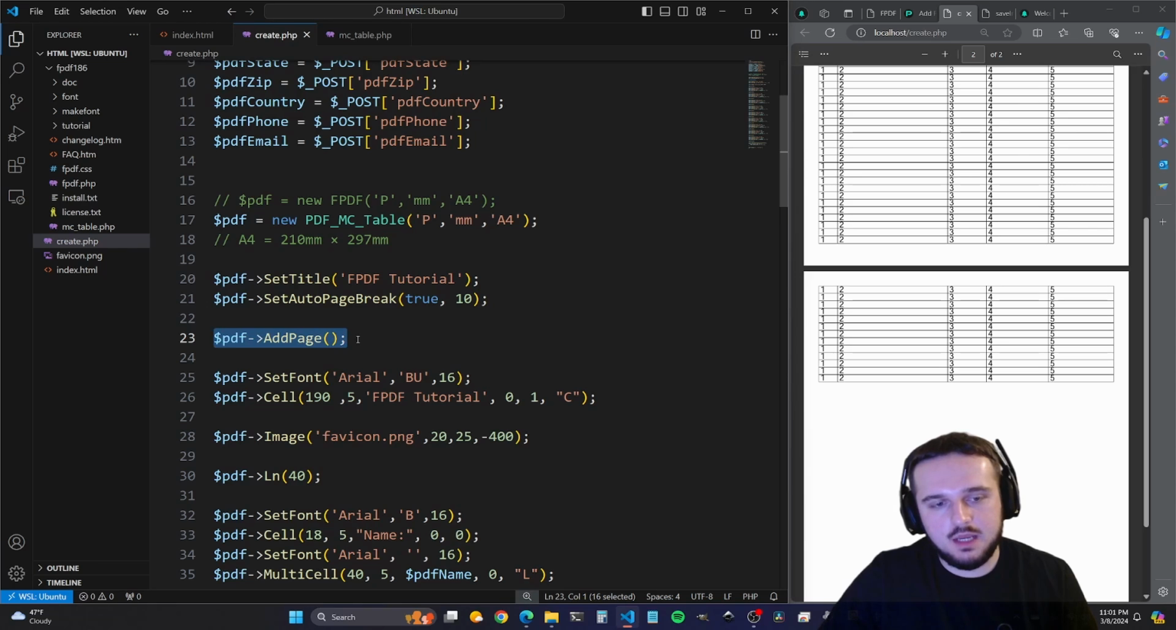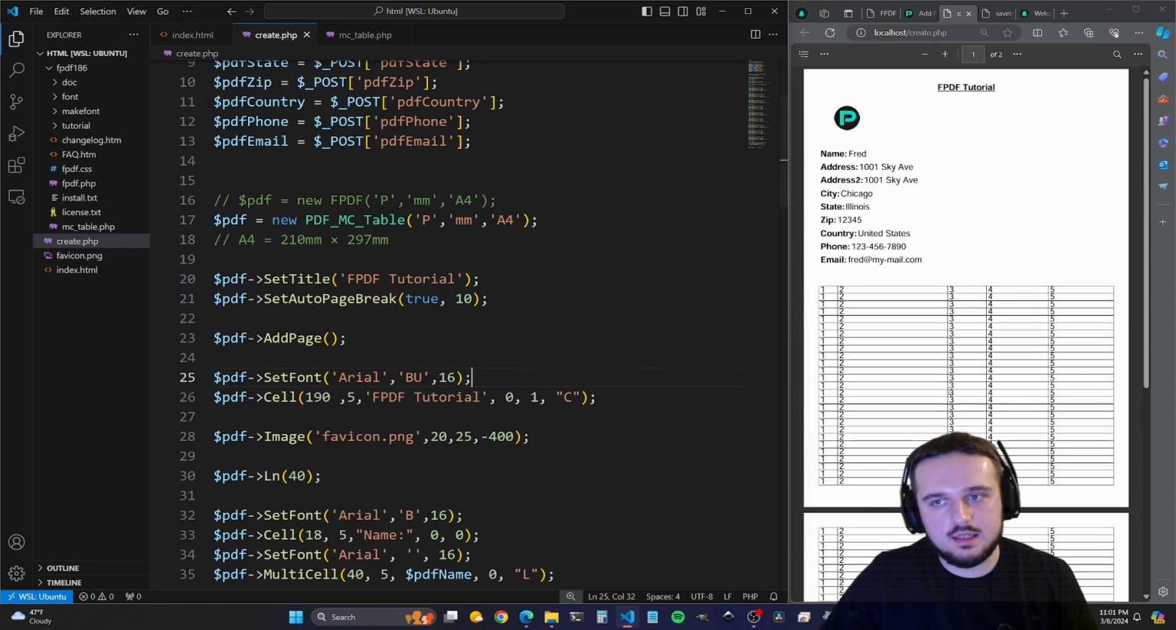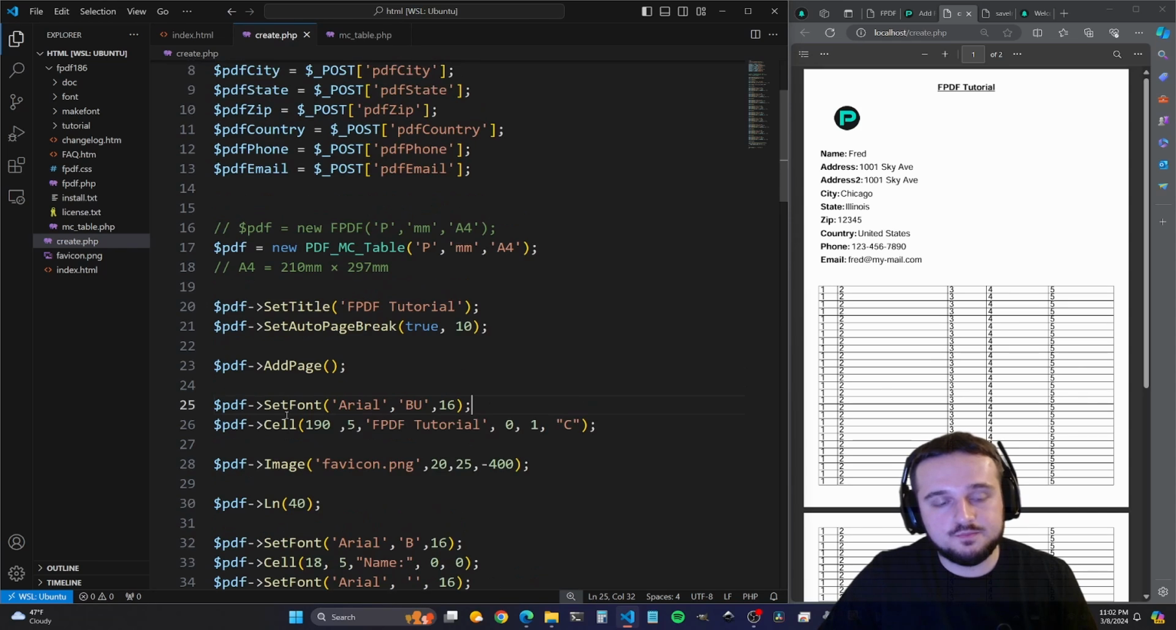So we do add page. You need to do this at least once. So once we've added the page, we're going to go ahead and set the font. So we're going to be using Arial. We want it to be bold with the B, and then the U just means underlined, and 16 pixels, or 16 font size. So now that we've got our font set, we're going to create our first cell.